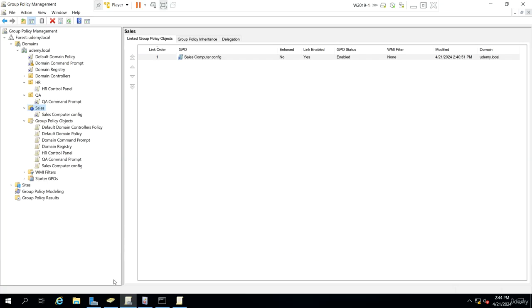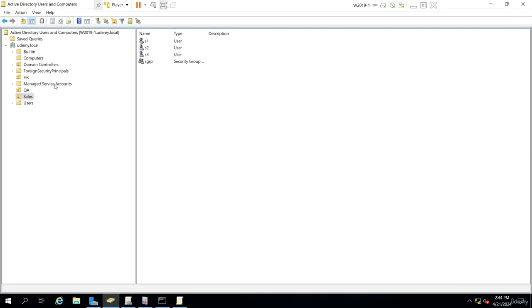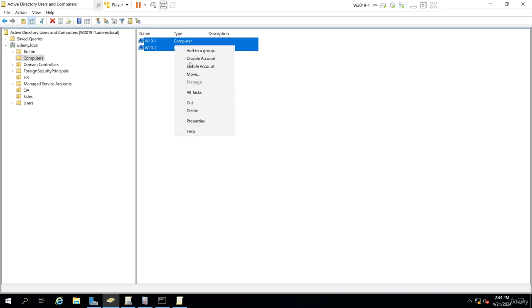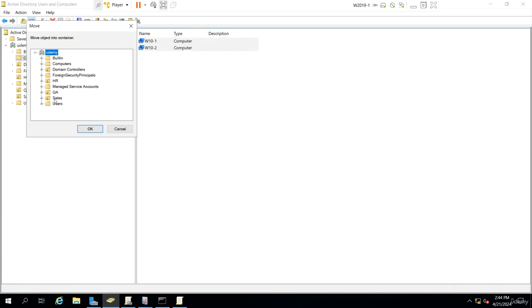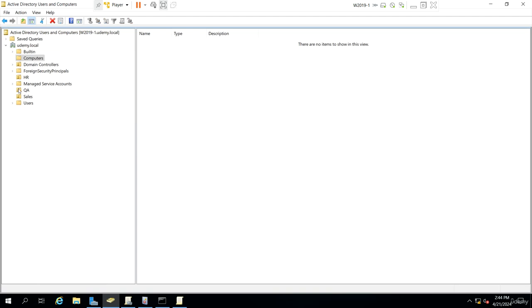Let me go back to the server, go back to Active Directory, and go to the computers. And let me just drag both computers. Okay. And I'm going to move them to where? To the Sales. Now the Sales has the actual computers and the users. So this is a computer configuration. If I link a computer configuration policy to an OU, that computer has to be in the list.